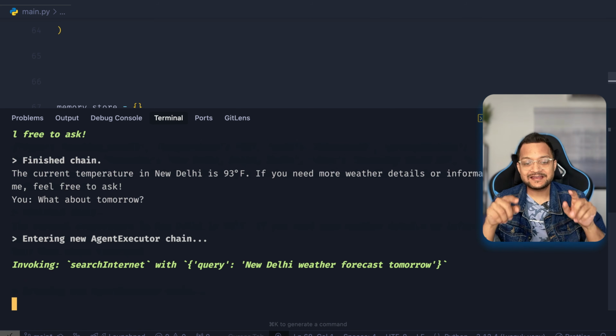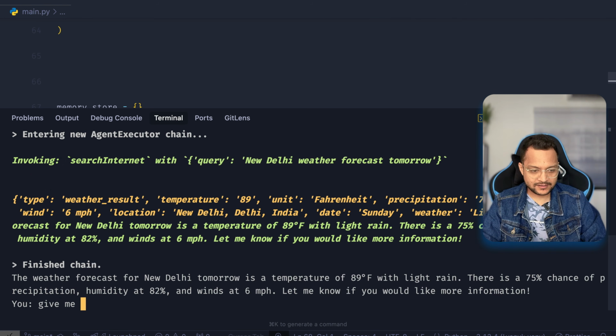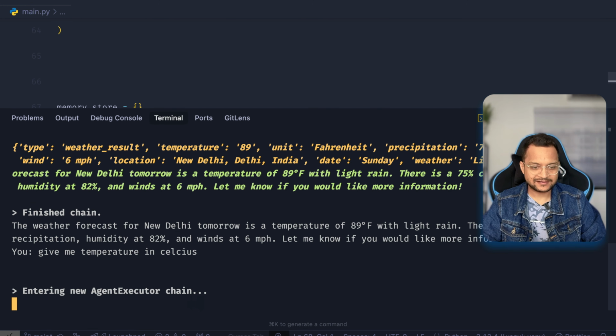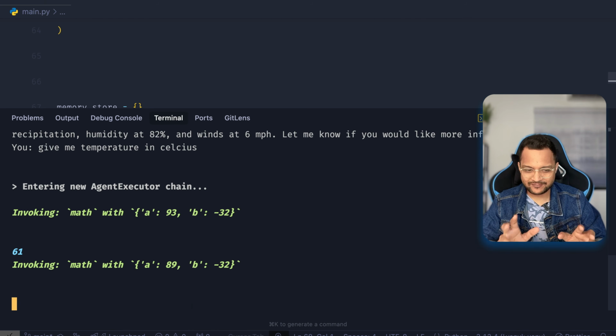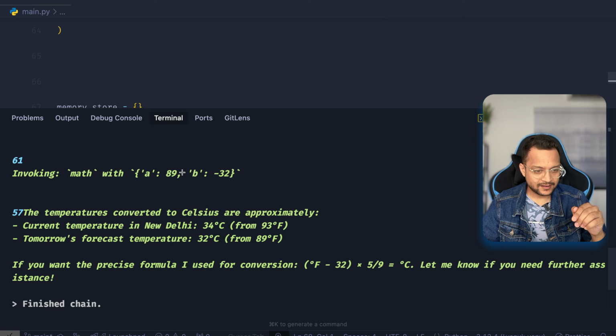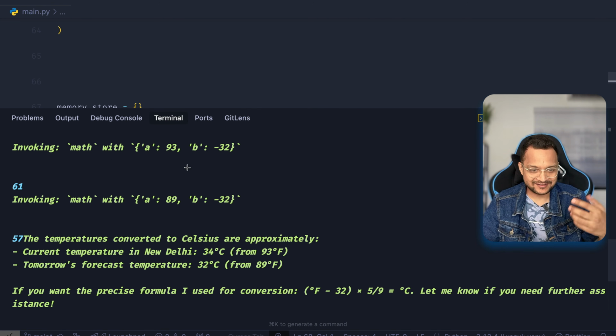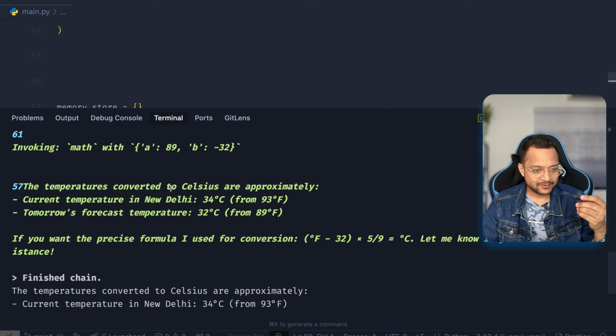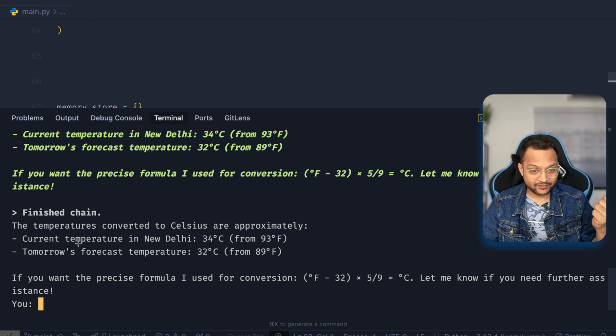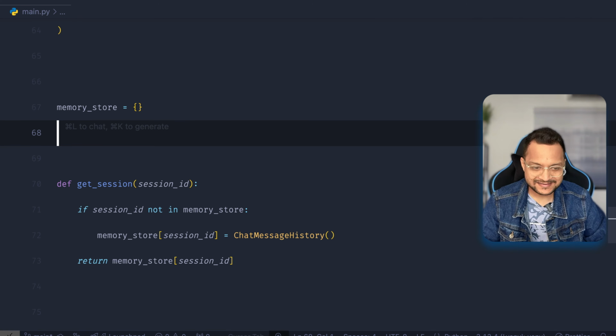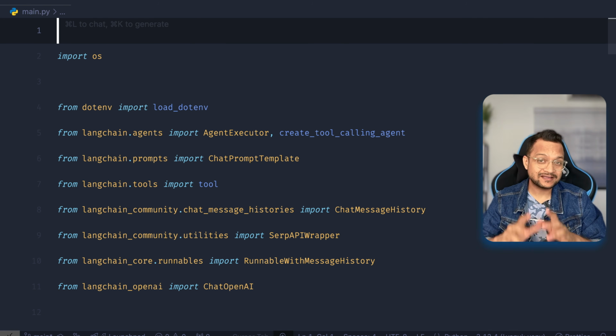Now let's ask for tomorrow's. And yes, you see New Delhi weather forecast tomorrow. Okay, great. Give me temperature in Celsius. Let's see how this is going to perform, because we don't have the tool, but it tried using the math, which is obviously giving a different answer, but then it says converting to Celsius. So it's using the LLM knowledge to convert to Celsius. So current temperature is 34, tomorrow's temperature is 32. Cool, cool. So that's how we create the agent using LangChain.